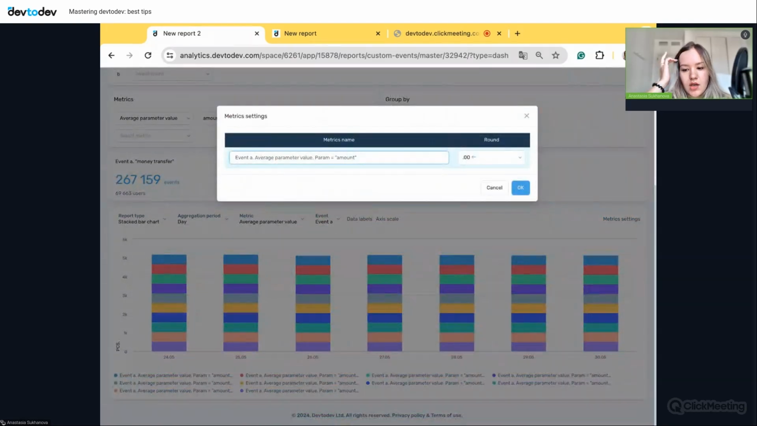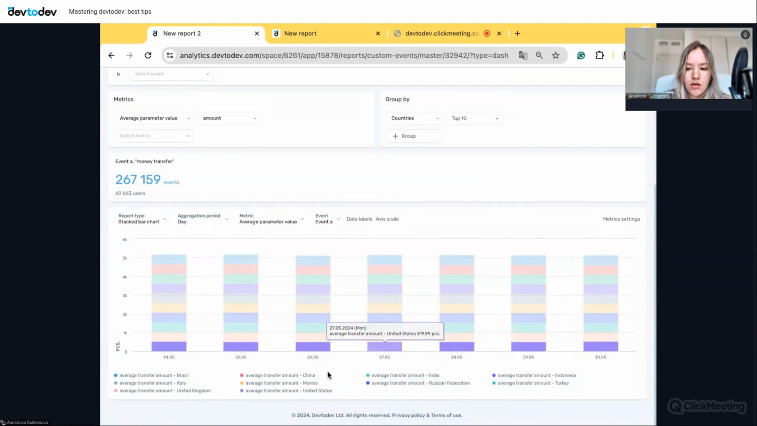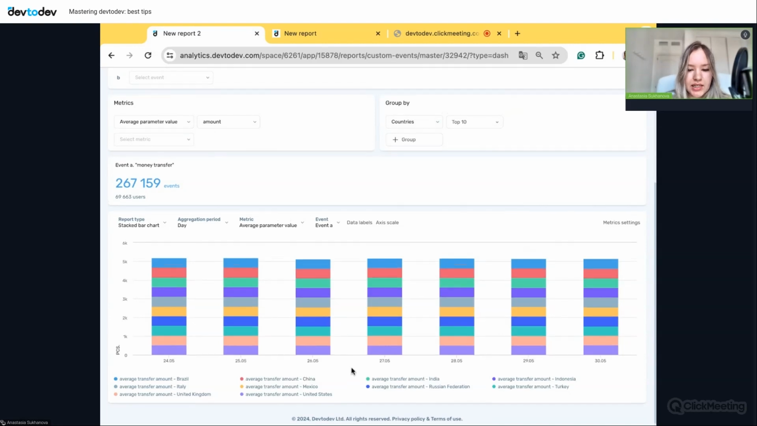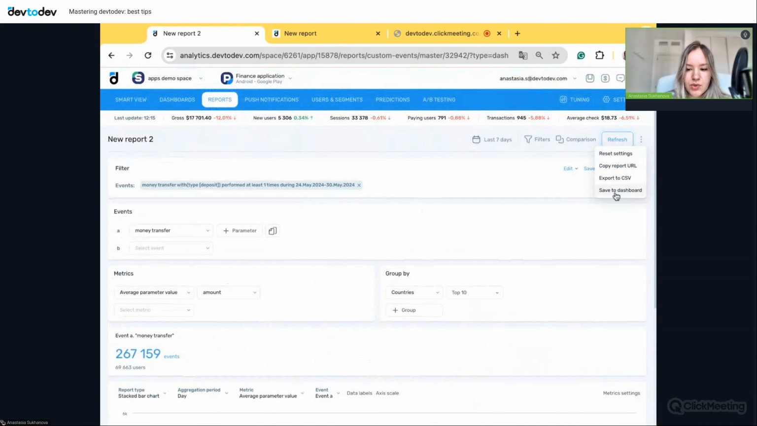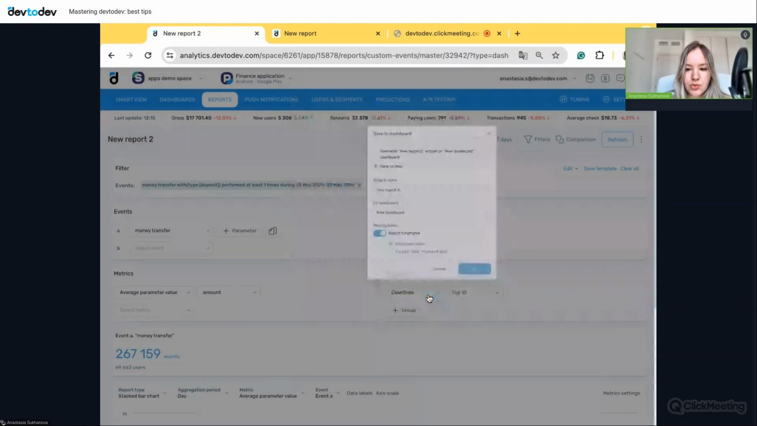And give me a second. Could be, yes, average transfer amount. Okay. So great. Now it's much easier to navigate, and at least full names are visible, making it clear to understand which country it is. And let's add this one too, so we can compare. Yes, we need to save it as new. Should be number 3. Okay.